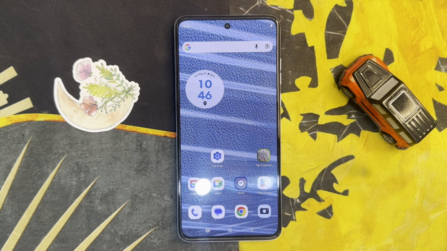In this video I will guide you how to fix screenshots not working on Motorola G87. Let's start the video. If you want to fix this problem, first of all, restart the phone.